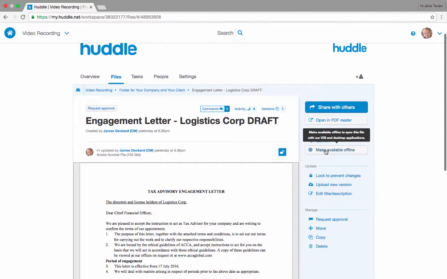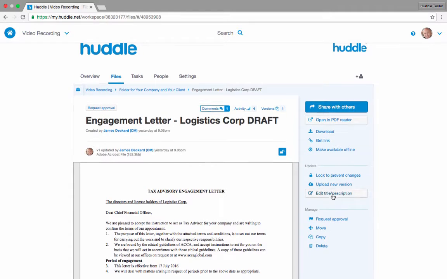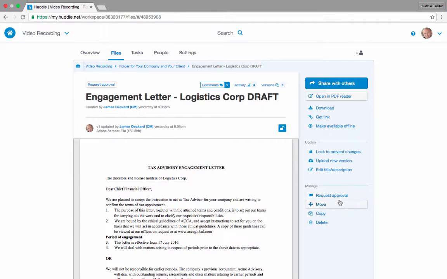He can also make the file available offline, lock it to prevent changes, upload a new version, edit the title or description, as well as requesting approval, moving the document to another folder or workspace, copying the document to another folder or workspace, or he can delete the file.